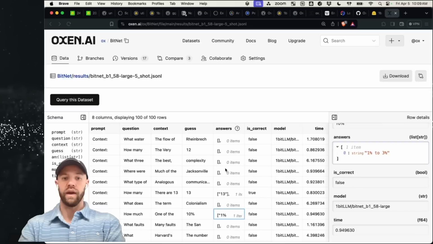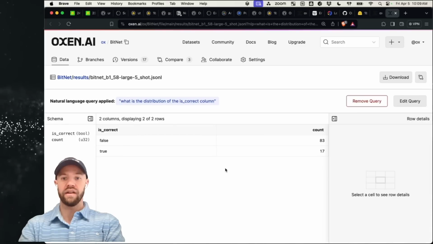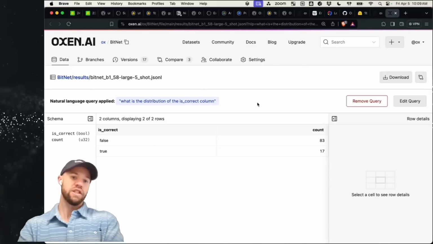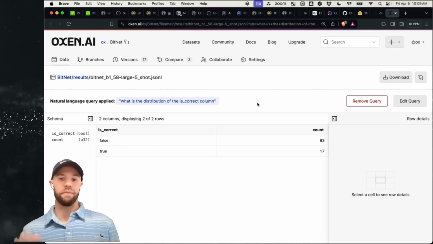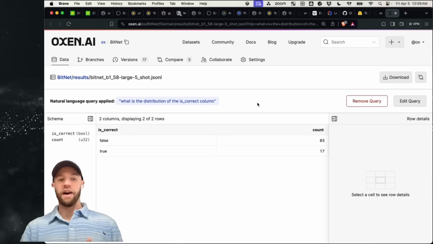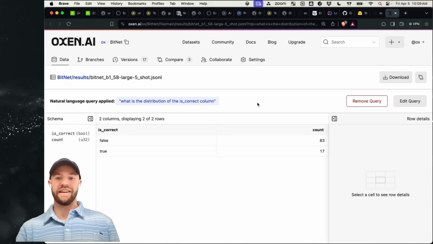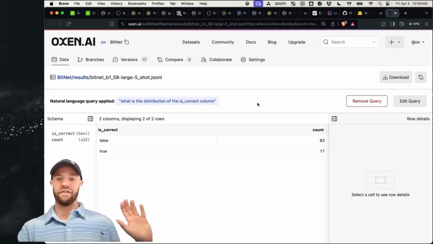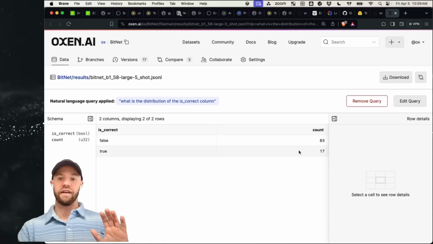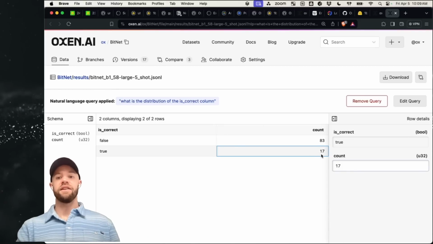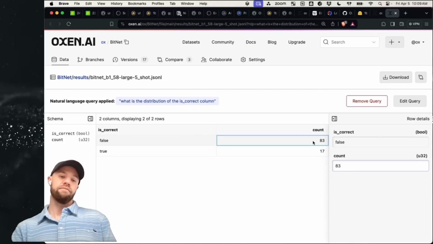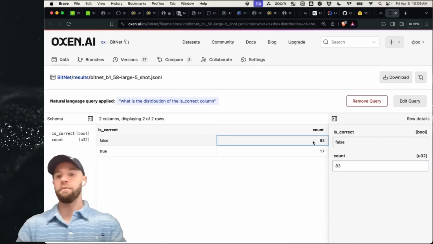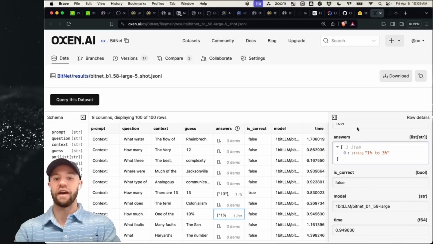And so I did a quick aggregation on the is correct column that we saw here, just to get us a rough baseline of how well this model's doing. I know 100 examples isn't the most robust data set to test on, but it'll give us a rough idea. It got 17 of these questions correct and 83 incorrect. So not the most performant model, but hey, it's not just spitting out garbage.